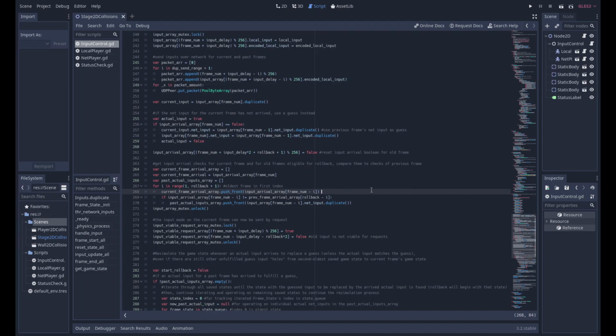Here, we obtain input arrival checks for past frames, build a current frame arrival array with these checks, and compare it with our previous frame arrival array. Remember that our previous frame arrival array holds the input arrival checks made on the previous frame and only for the past frames represented in our current state queue. When we build our current frame arrival array, we put in the input arrival checks made on the current frame only for the past frames represented in our current state queue.